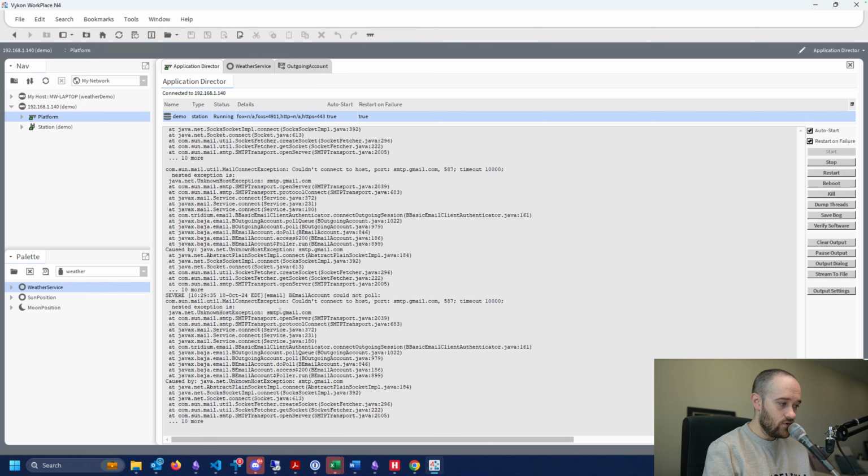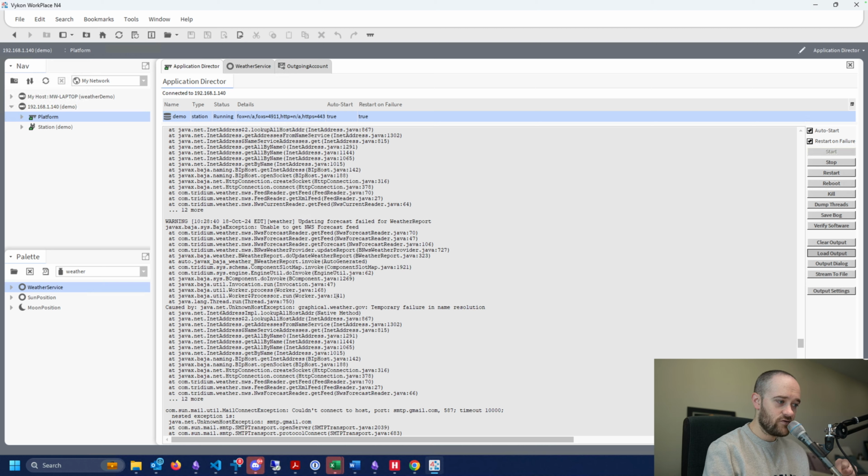Now, if we scroll up a little bit here and we get to our error message for the weather, you'll see that it's saying it can't get the forecast feed, failed to get the forecast. If we look down a little bit further in the error, which I think people typically just look at the top, there tends to be a little bit more detail. And in this case, it really tells us what the issue is, which is a temporary failure in name resolution. In other words, I can't look up my host name. I don't have a way to do it.